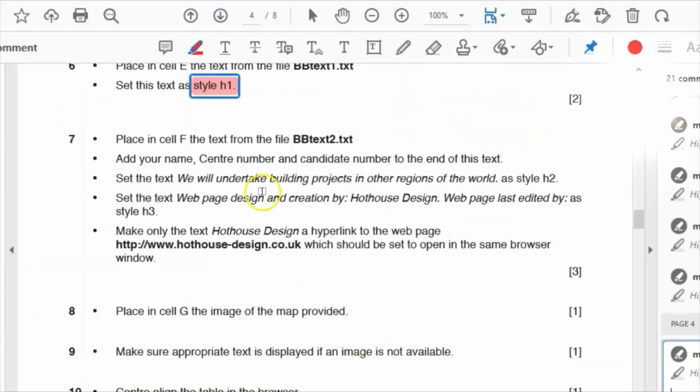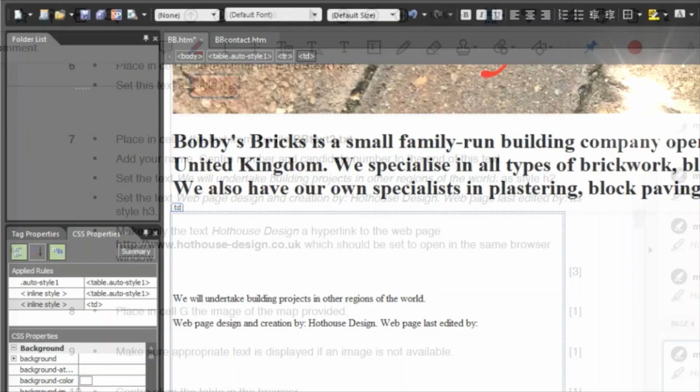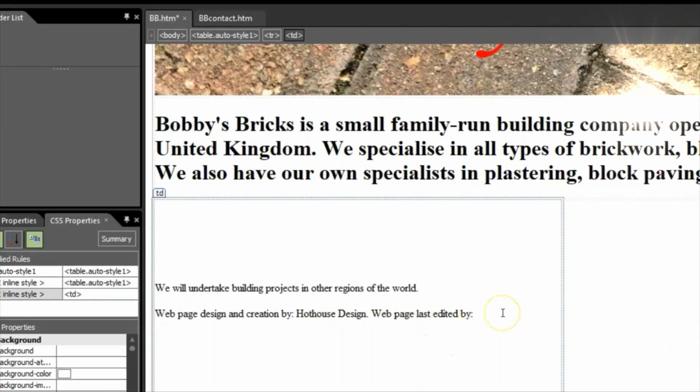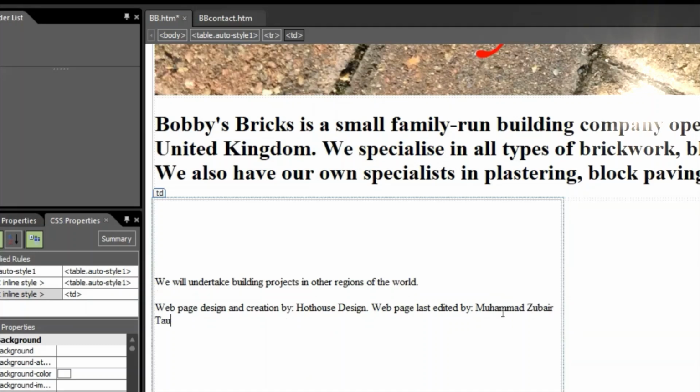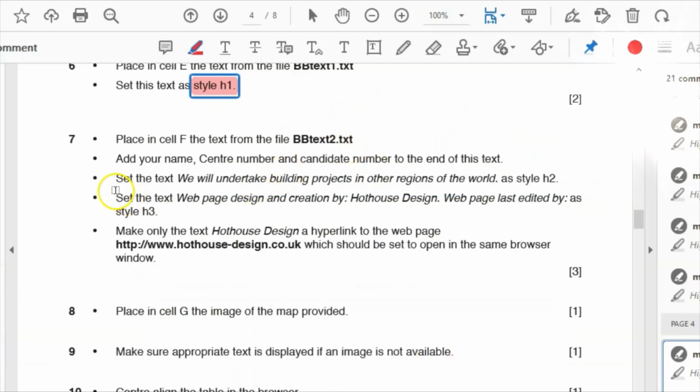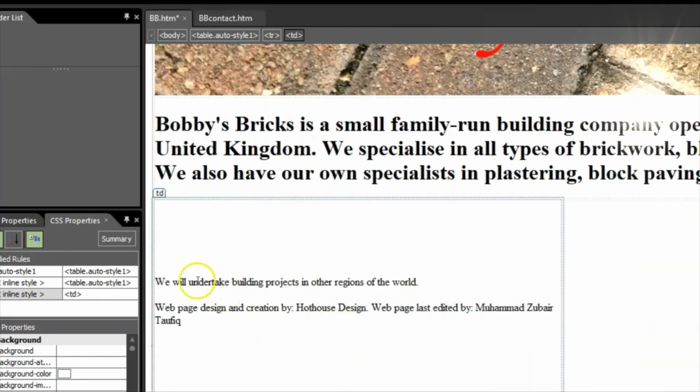Now the next step is to add your name, center number and candidate number to the end of this text. This is the end. So I will write Muhammad Zubair Taufiq. There you go. What else do I need to do? Set the text "We will undertake building projects in other regions of the world" as style H2. We will undertake.